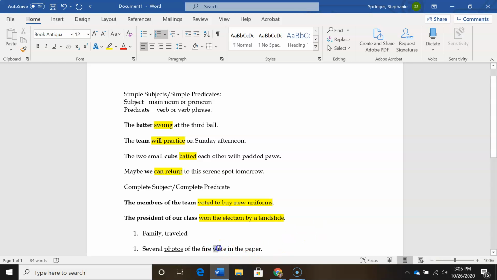We are going to highlight our simple predicate. And then it says to draw a vertical line between the complete subject and the complete predicate. So we're going to say several photos of the fire. We're going to find our verb, and this is where we're going to insert. You can do a vertical line or you can do a diagonal. So this shows me that you understand that this is our simple subject. This is our simple predicate. This whole thing right here is our complete subject, and everything on this side of the line is your complete predicate.